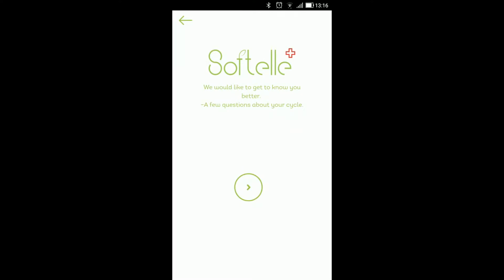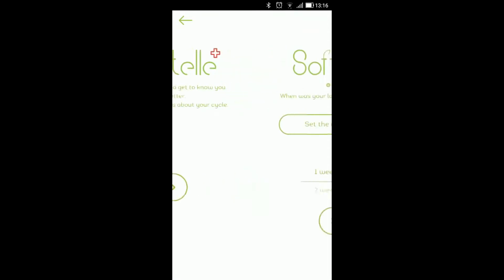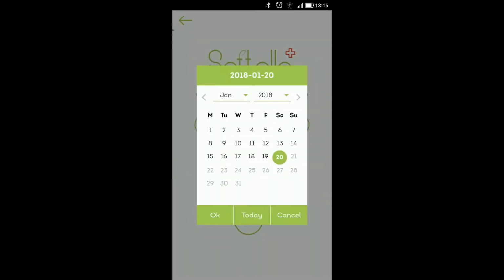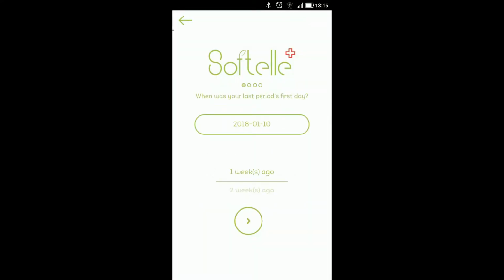Here, please answer three simple questions for the initial cycle setting. The app will fine adjust based on your future period cycles that you have recorded. So please set the exact date of your last period's first day if you know it, and tap OK. If you are mistaken by 1 or 2 days, that's not an issue. If you don't know the exact date, choose at least how many weeks ago it started.